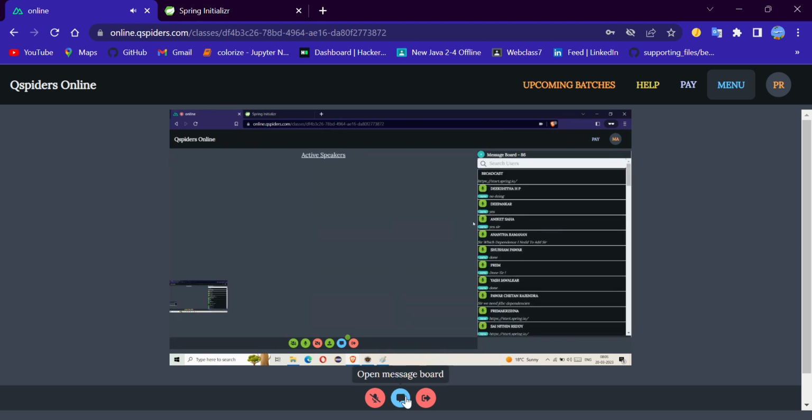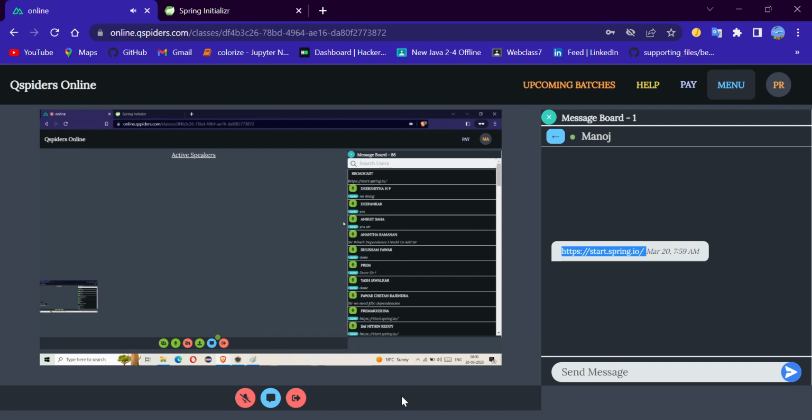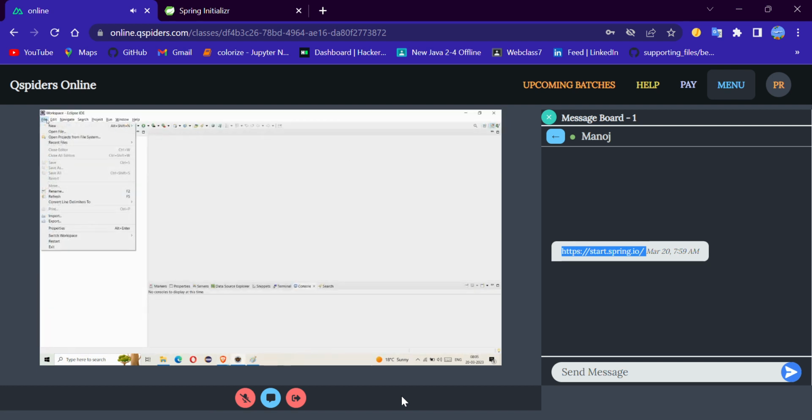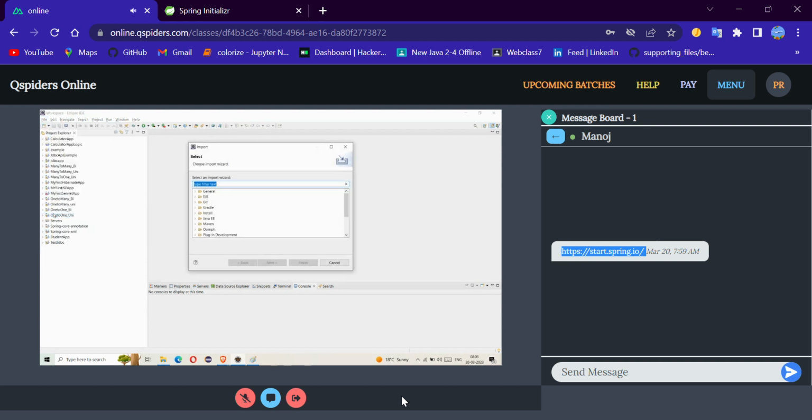Okay, then come back to Eclipse. In Eclipse, click on File, go for Import. Click on that import button. If you click on that, this is the pop-up window you are going to receive. Here search for Maven. Here you can see there are multiple options.